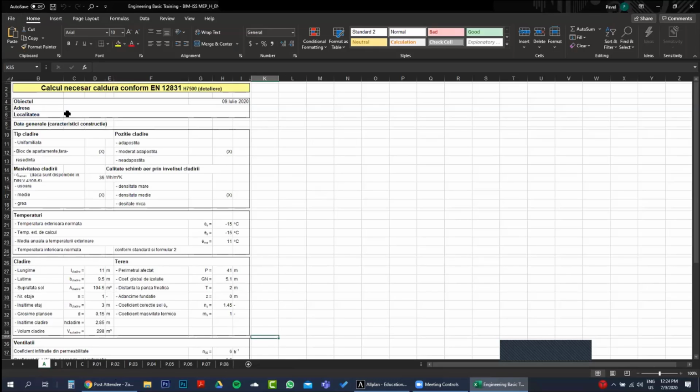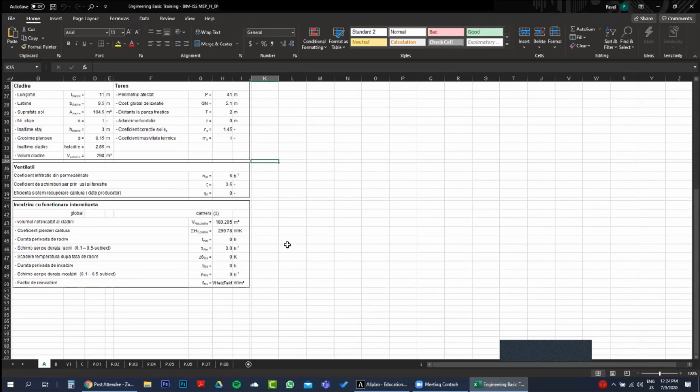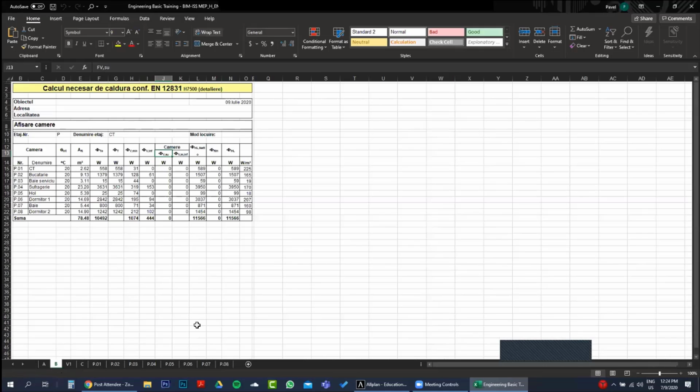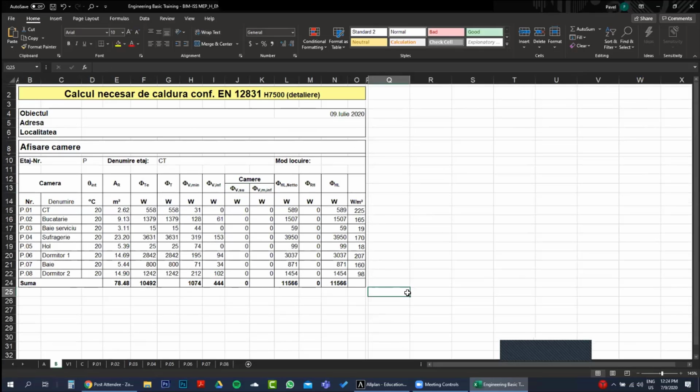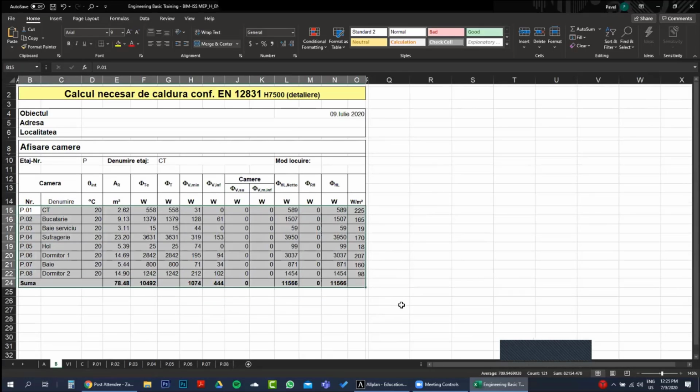Okay, so basically in the first sheet A, you have the general data that you filled in for the building. Okay, you can see it here. And you will see that we have a lot of information. Here, I'm going to try to make it a little bit bigger. You will have all the rooms that you've taken into account in your heating demand system, and here for each room you will have the name and the temperature for everyone.